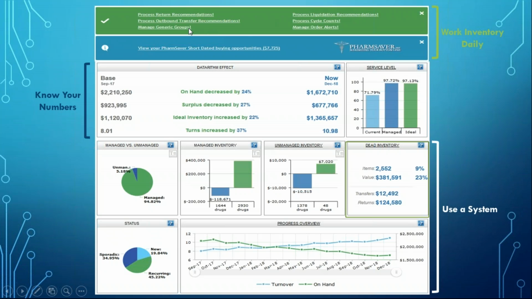So Datarithm will actually give you a report that says you have an issue in this group, you have more than one NDC with an order point. You need to fix that. And you can fix it by going into the pharmacy management system and zeroing out the order point that you don't want and leaving the order point on the one that you do.